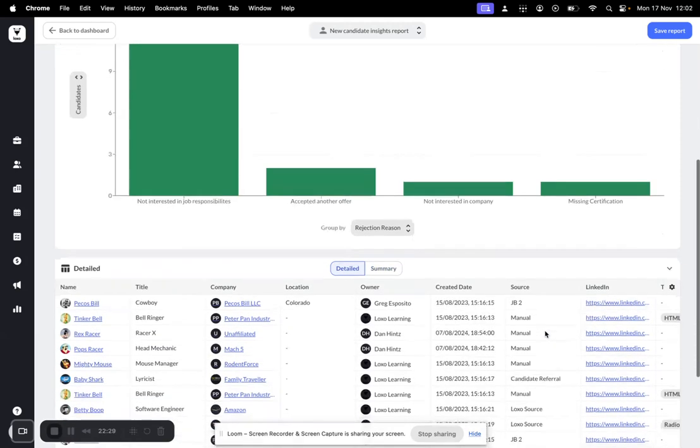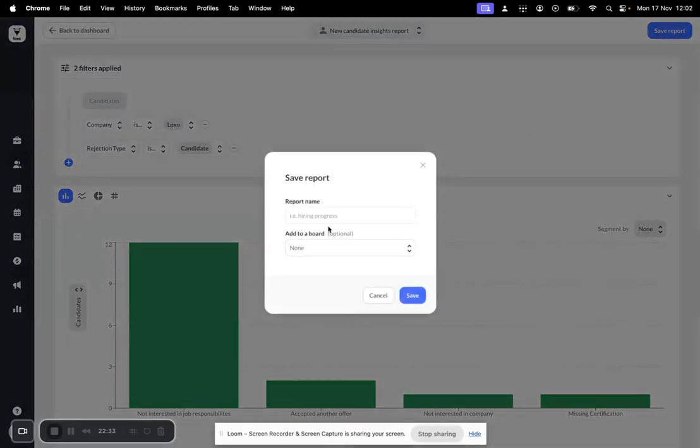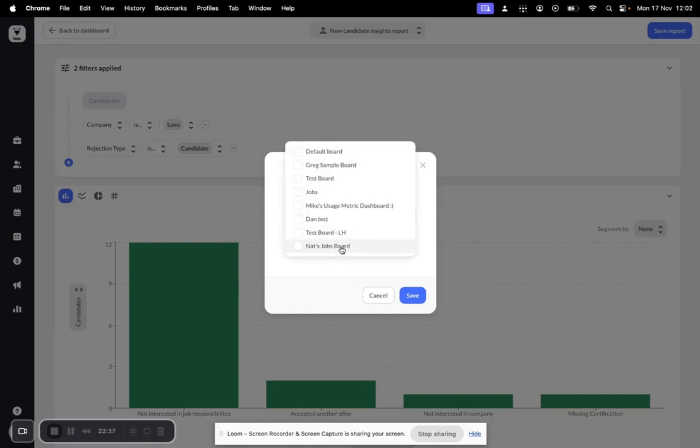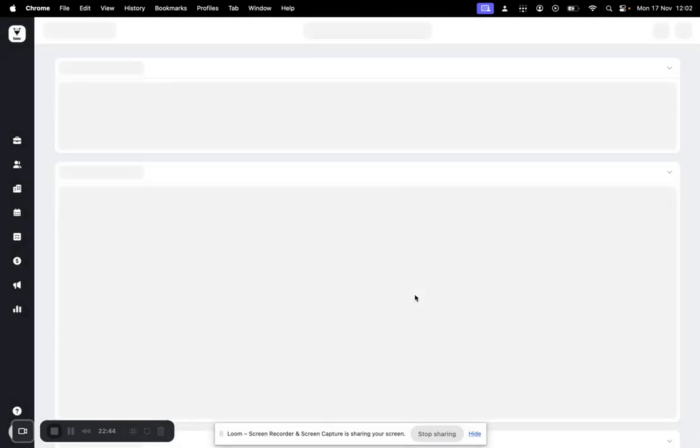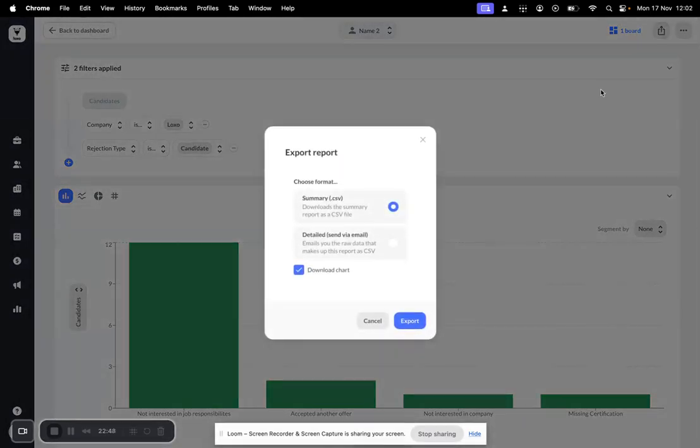But if you want to download this as an exported file, make sure that you save this report, give it a name, add it into a board if you think that it would be a good report to have in any specific board. You don't have to, this is optional. And you can go ahead and click save. And then once again, go to the top right and click on the export button.